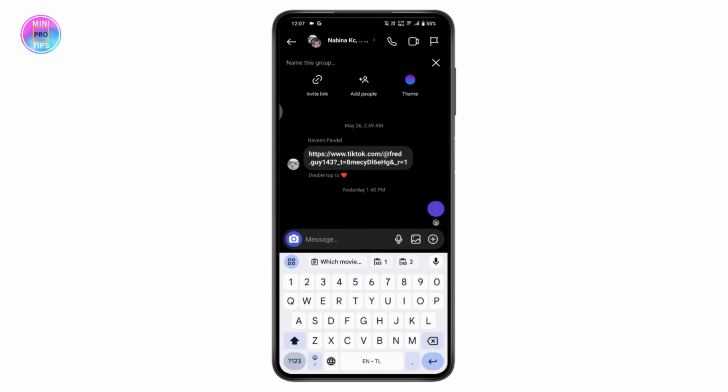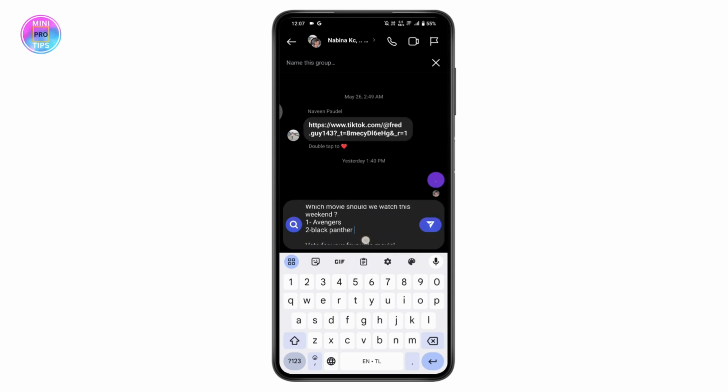So if you want to add a poll on Instagram, then what you need to do is you just need to type the message. So for example, you can make a poll by typing which movie should we watch this weekend. So that will be the question, and then 1 and 2 will be the options, and you can write something on the bottom, vote for your favorite movie, and type 1 or 2 or suggest your own movie.